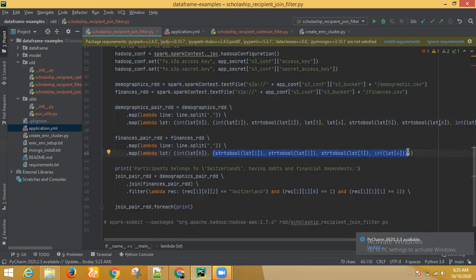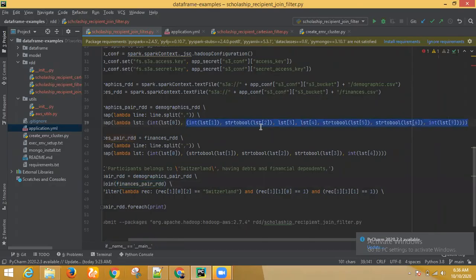Then you join both the RDDs: demographics pair RDD dot join finance pair RDD. After joining, it always generates key-value pair output. The key is the student ID because both share the same key, and the value part is wrapped inside a tuple. That tuple contains as its first element a tuple with all these elements, and the second element is a second tuple, which will be this.